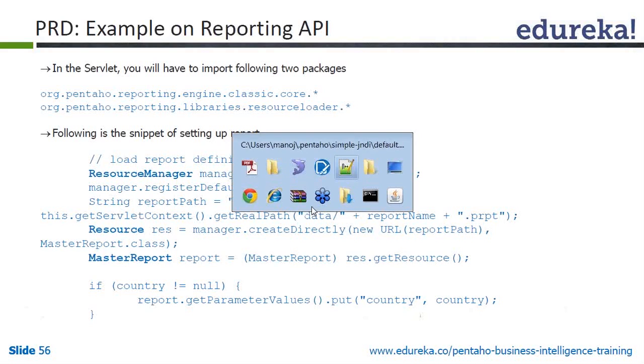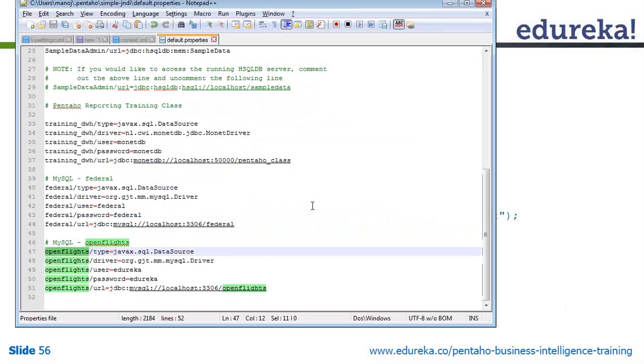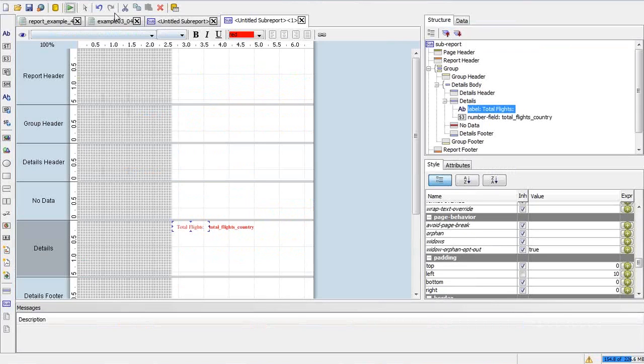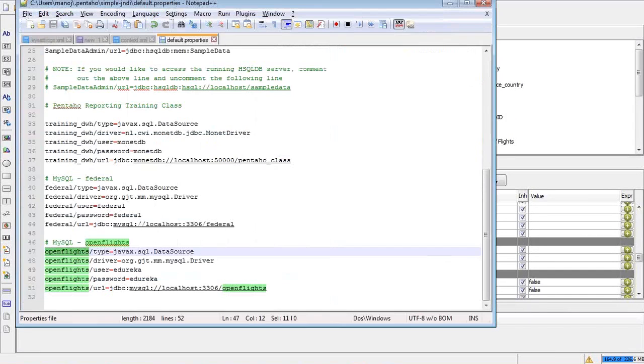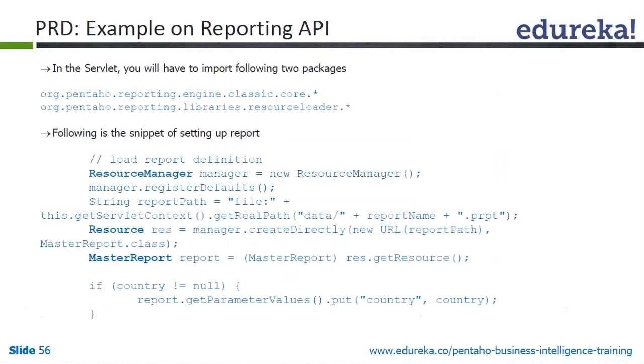So when we save our report, like this is our last example we are working on, this report example 4.prpt, you can see in the title. So this is nothing but a reporting template. So that template needs to be configured. So first step is instantiate resource manager, then register defaults, and then build your report path.